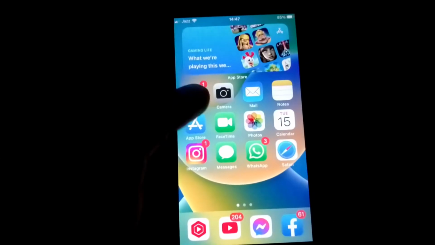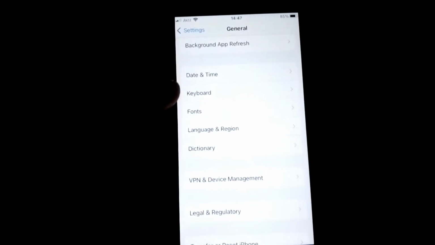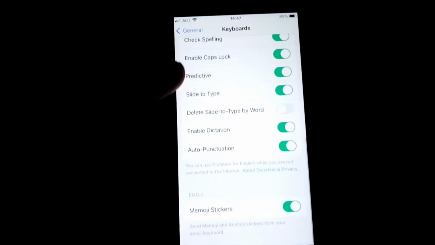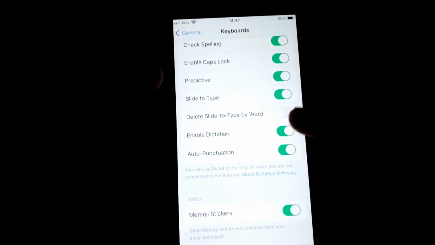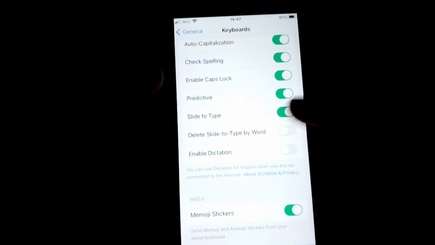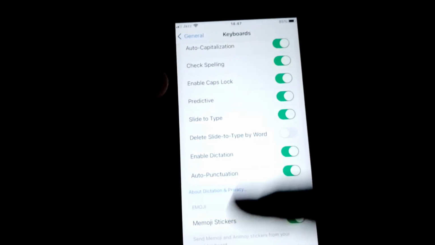Now what you need to do is just simply open settings again, scroll down, tap on general, scroll all the way down, and from here tap on keyboard. Now from here scroll down, and make sure that the toggle for enable dictation is turned on. If this toggle is turned off, you have to turn it on. And after that, check whether your problem is fixed or not.